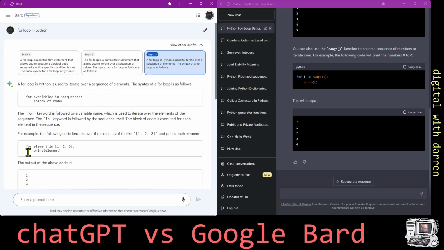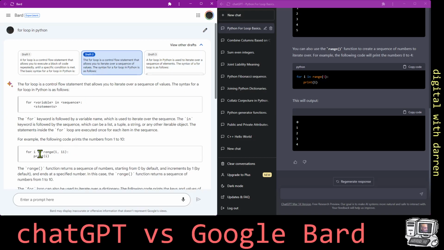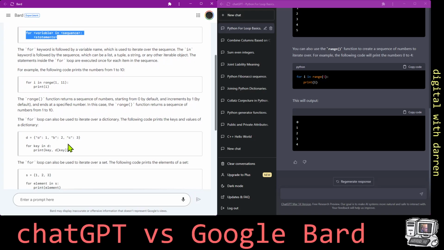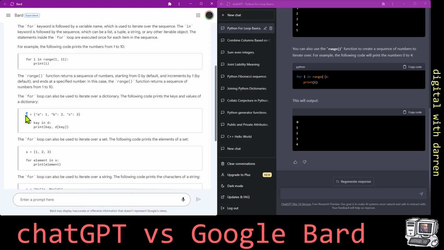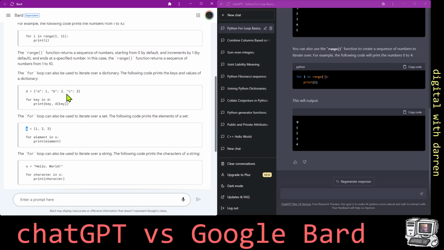what one might expect. This basic example here will work. So these basic examples do work. Maybe this is just the general syntax, so maybe that is fine and acceptable for Google Bard. Let's have a look down at the code. This time it hasn't done a list here. It's done D for dictionary and S for set. So the other options show you how to do the same thing for a dictionary, a set, and actually for a string as well.